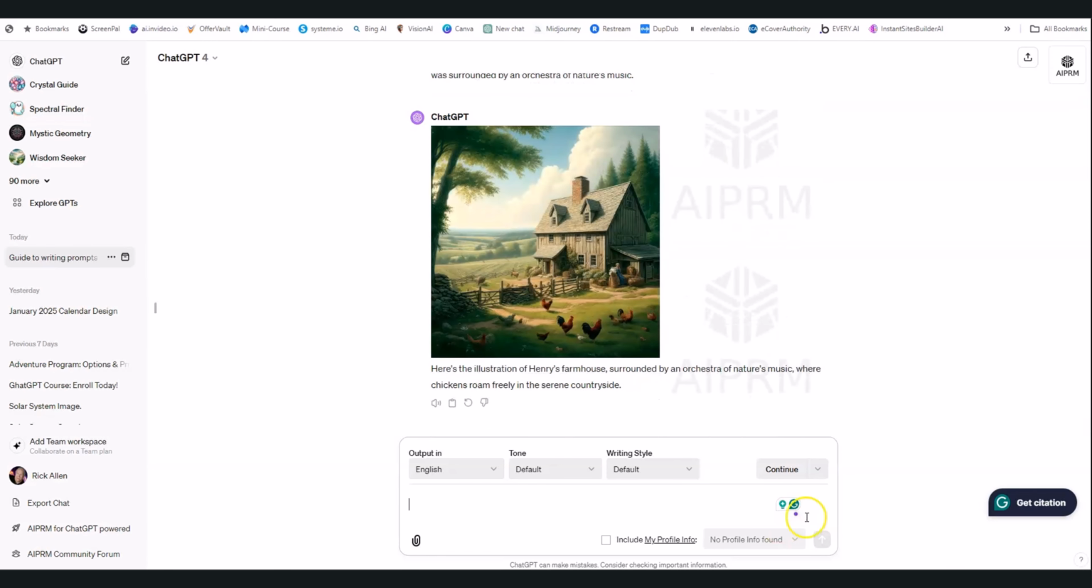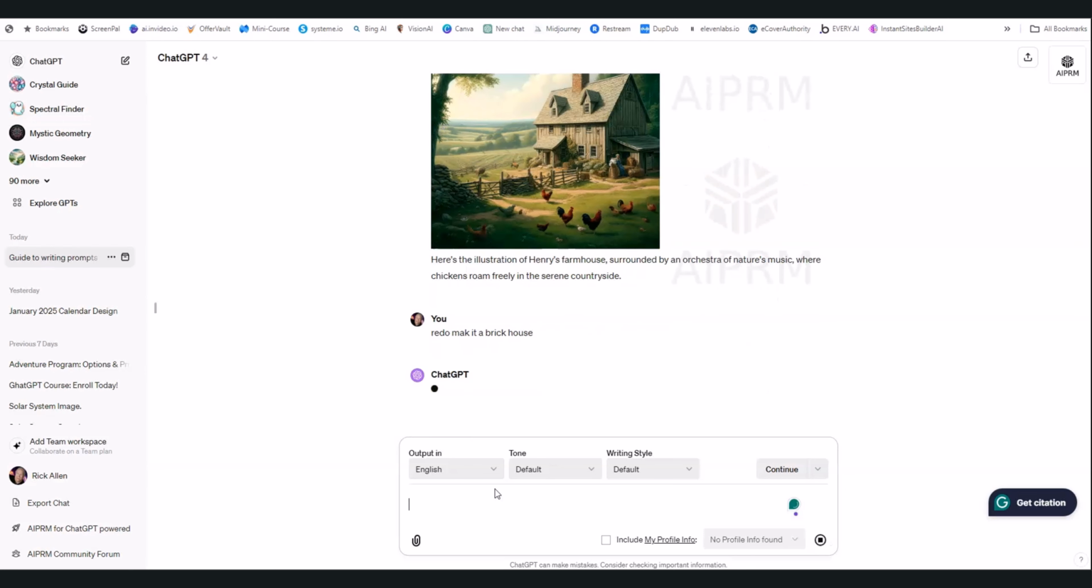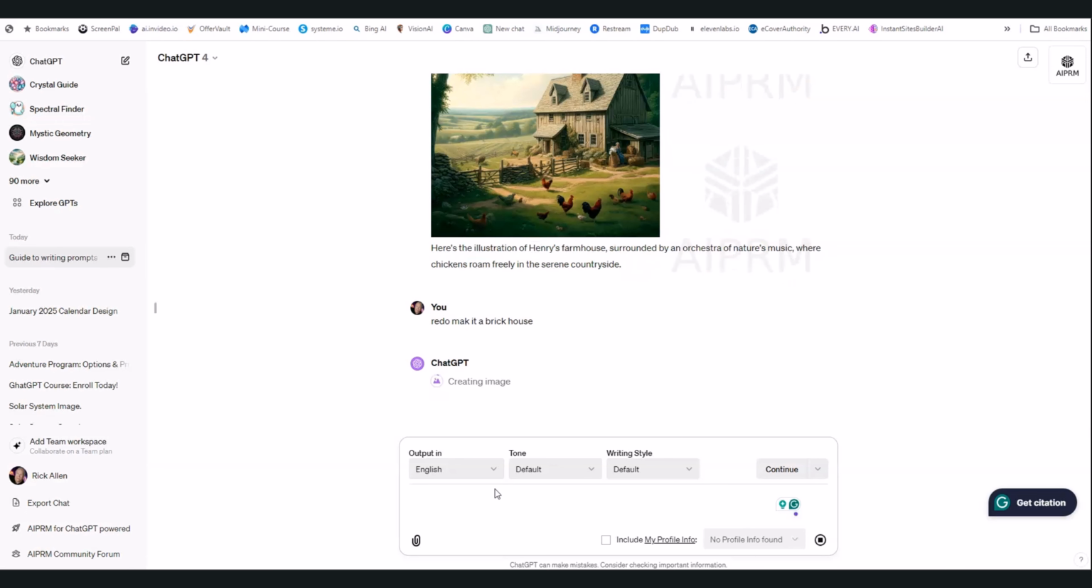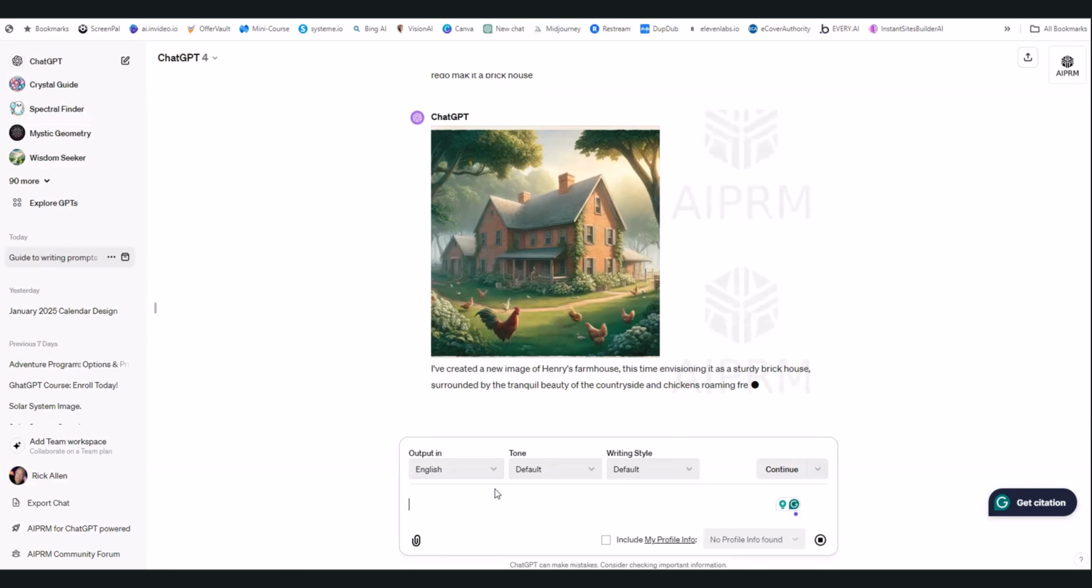There we go. So that's what Henry's farmhouse would look like. If you don't like that, you can just type in redo. Get a brick house. There you go. So the more specific you make your prompt, the more details you have in it, the better stories you're going to get, the better images you're going to get.